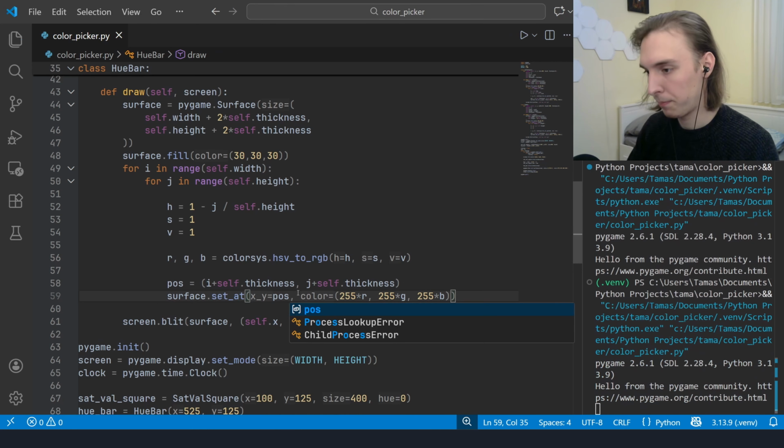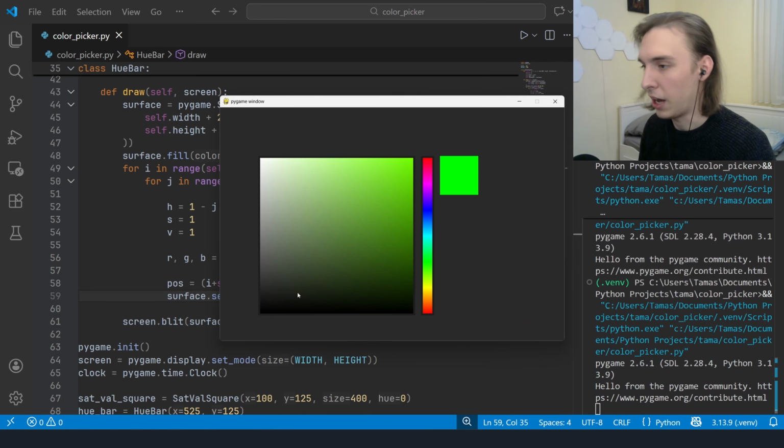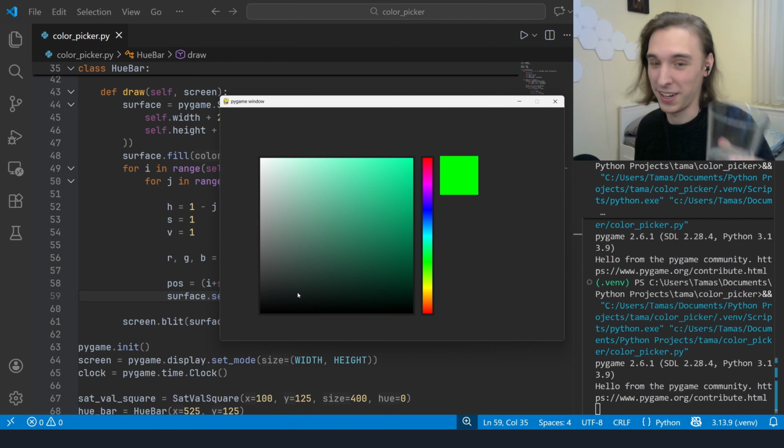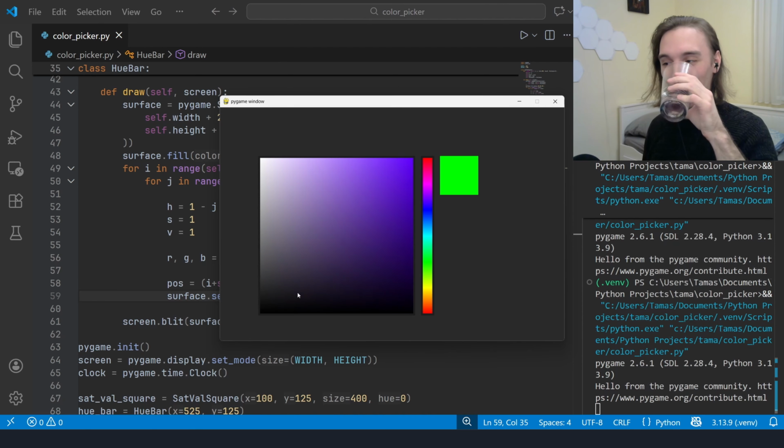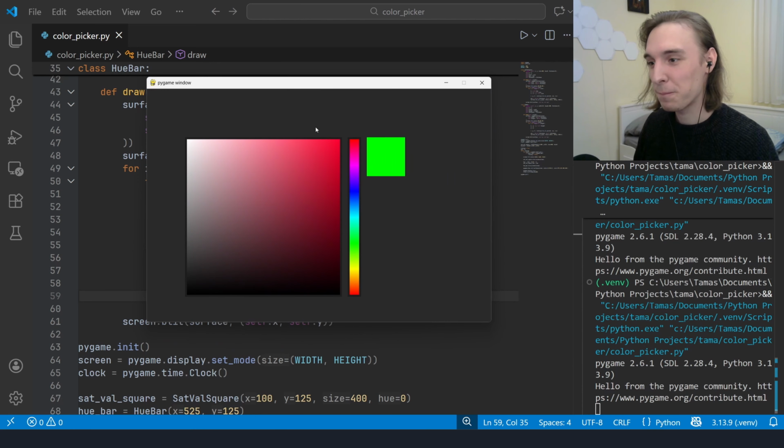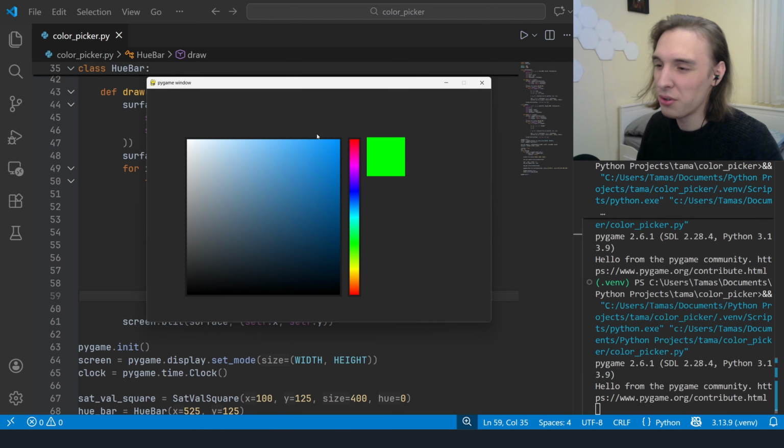Okay. Yeah, okay. I don't know if this made it any better, but I guess so. Why not? It's my color picker, I get to decide. So, okay, that's that. How about we handle interactivity?